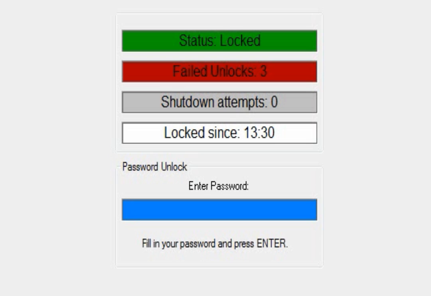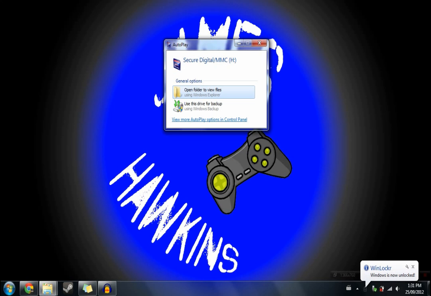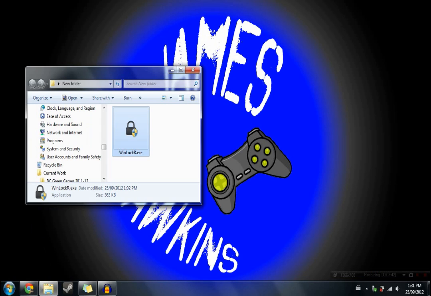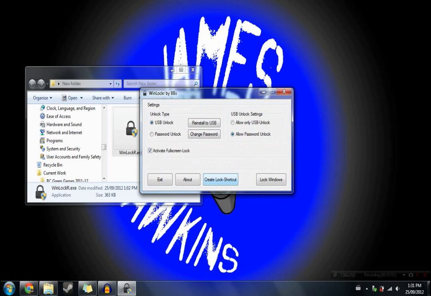And you just click it in. Found USB, verifying, done. And it unlocks your computer again. This will work over and over. It would be a lot easier with that shortcut because you don't have to do all that stuff.